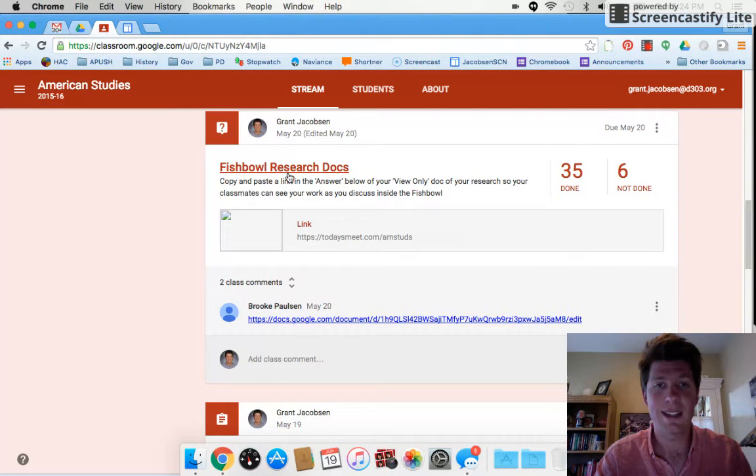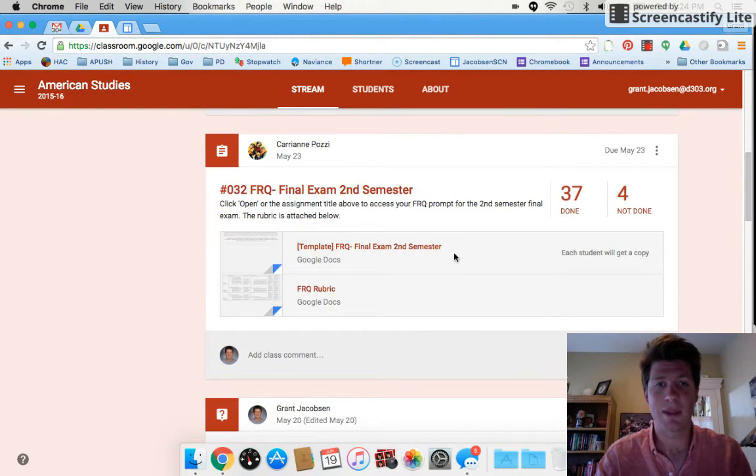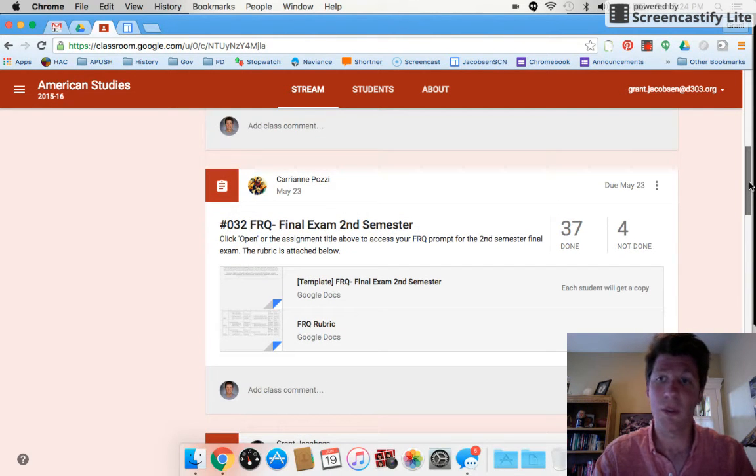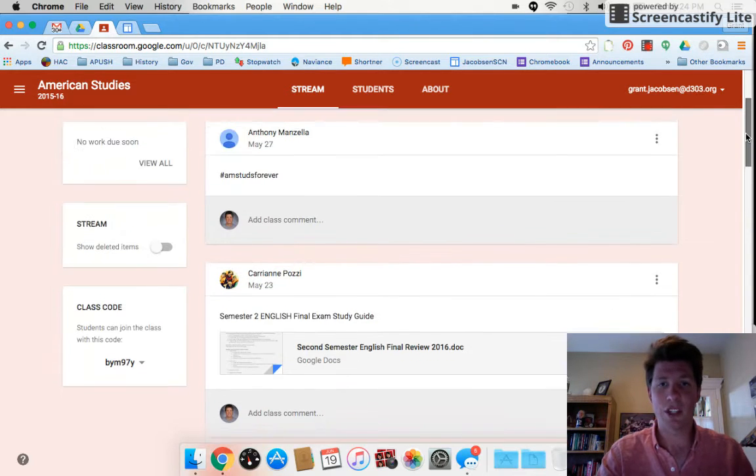So if a kid needs to find research docs, they know where to look for it rather than just numbering the assignments, because sometimes to scroll through, it takes a little while and kids have to know what to look for. Parents need to know what to look for too. So that'll definitely be one thing I would change next time to make it easier.